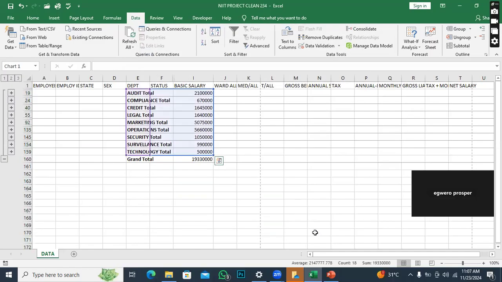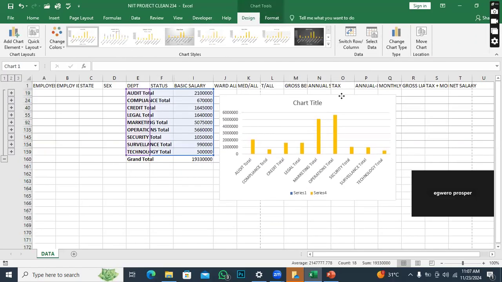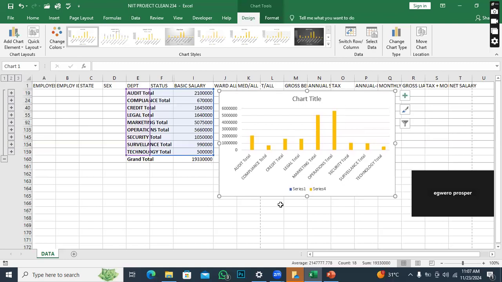So if I click here now and select, let's go back to that question that says which of the departments is consuming more funds. Is what? Operation. Look at it here now. Operation department, followed by what? Marketing. Now you are supposed to pick your pen or your PowerPoint or MS Word and start documenting your findings.